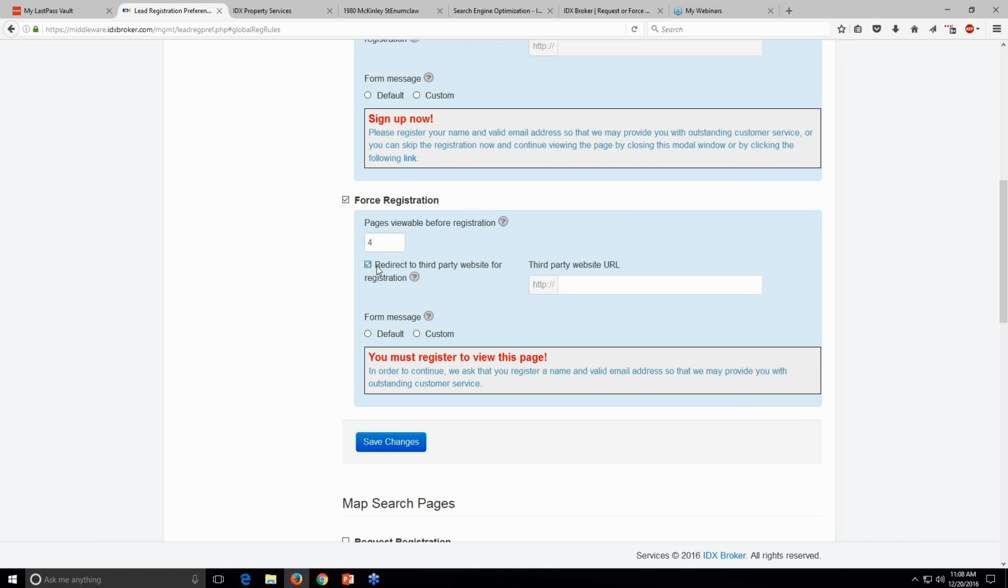You'll see some other options on here. Redirect to third-party website for registration is primarily for custom developers. If you have a custom form on your website where you want people to register and it's going straight into your CRM or something like that, you can put in your own URL there. Most people will want to leave that unchecked and not worry with that.